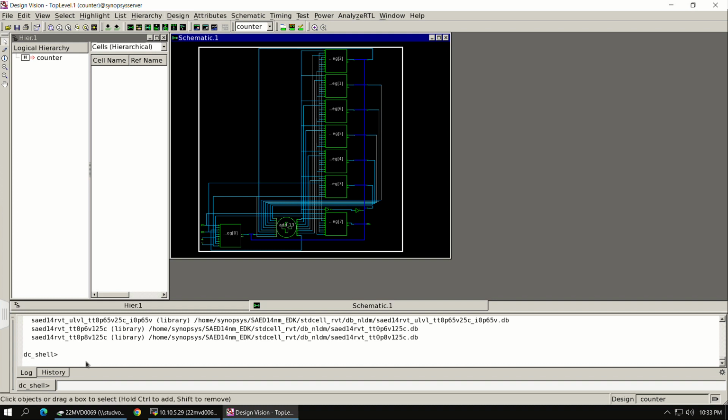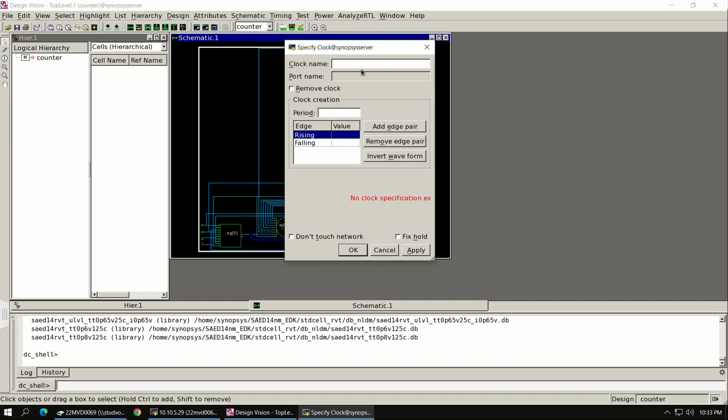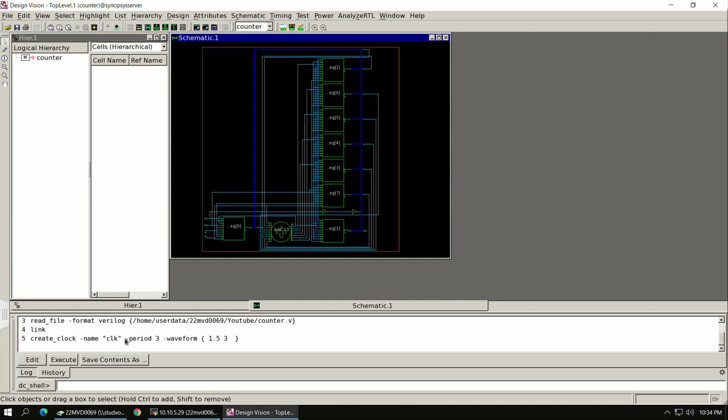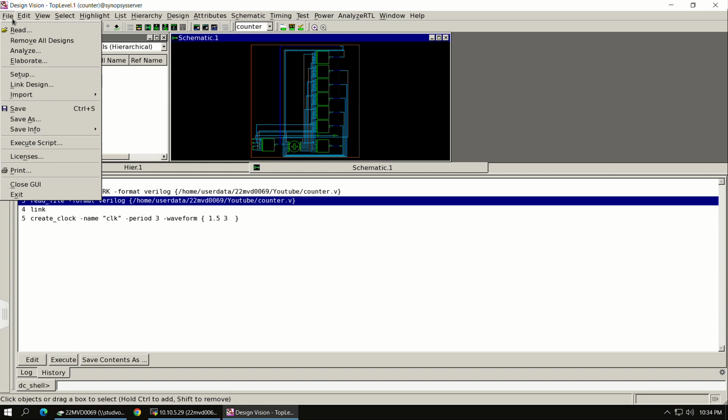Alright, so at that stage, if you want to give some constraints, we can give them here. Suppose I specify the clock here. I can give the clock name and period. Suppose I want 3. Duty cycle I want to give 1.5, and here 3. Likewise, I can provide more. Whatever I have given, the script file will be made. But for the time being I am going to use some script files.